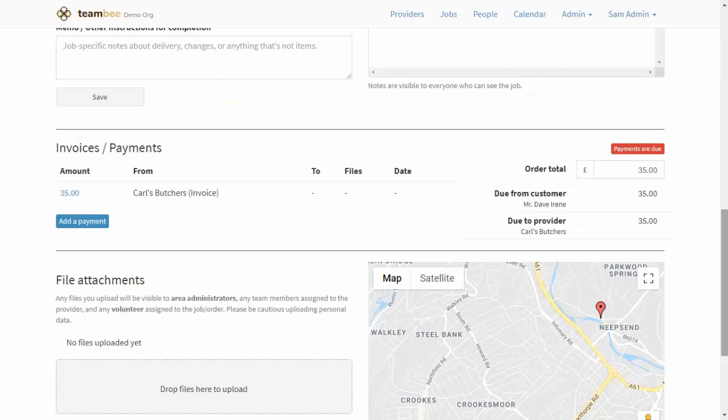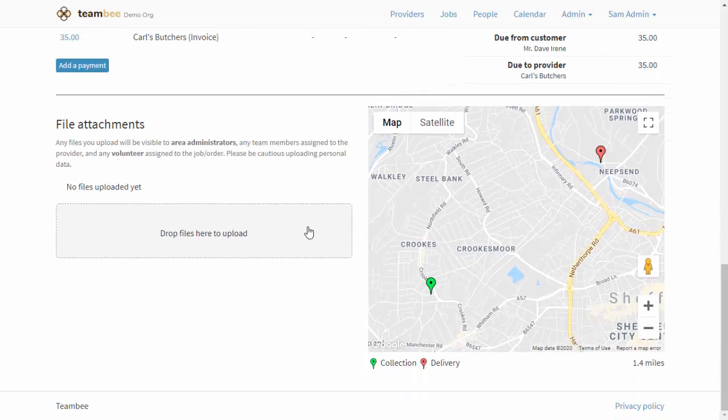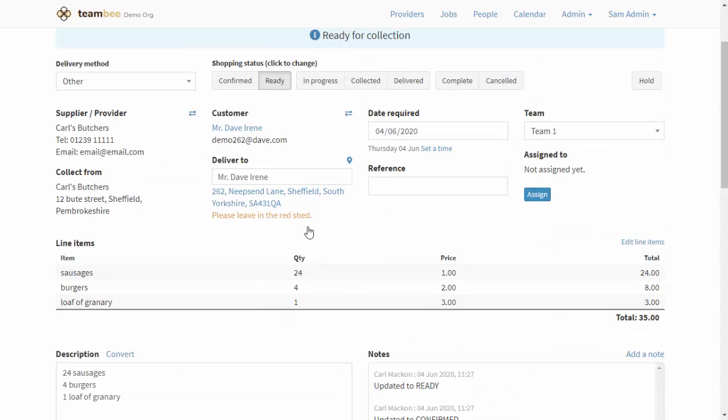If your organization tracks payments made for jobs, you can record who has paid who and see which jobs still need payment. If you need to upload files, you can do that too. Let's assign this job to a volunteer or worker.